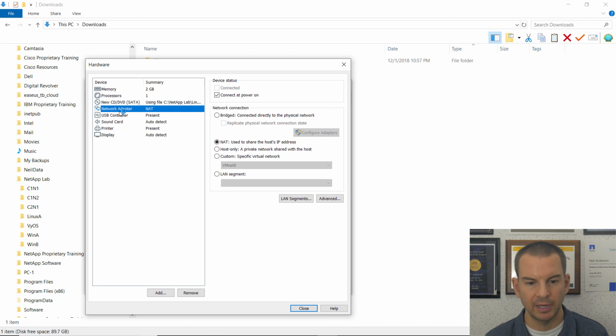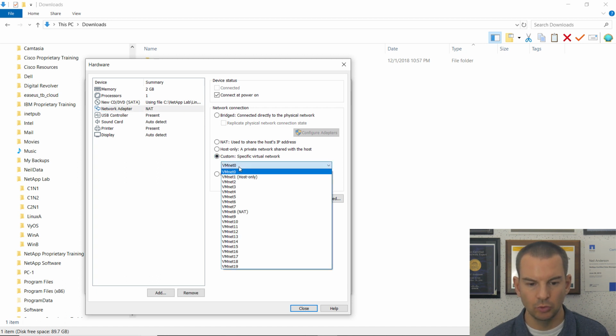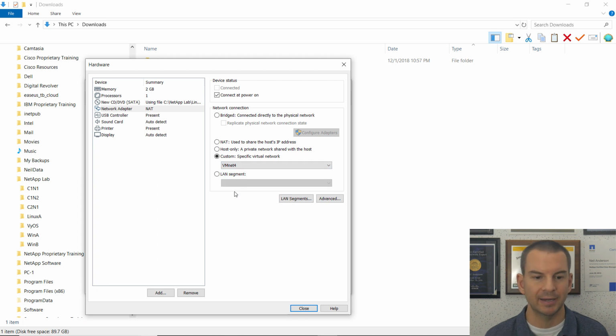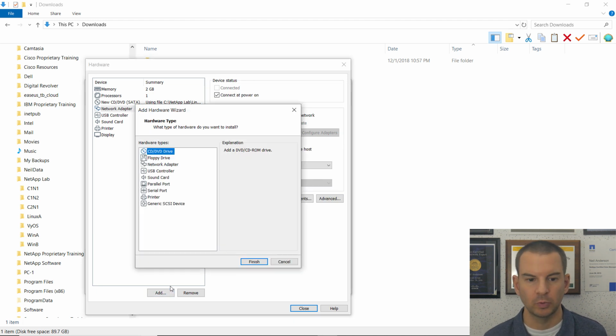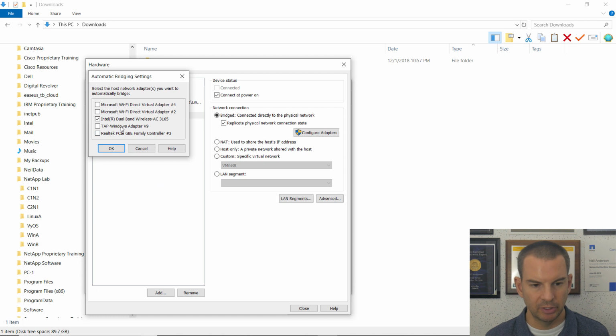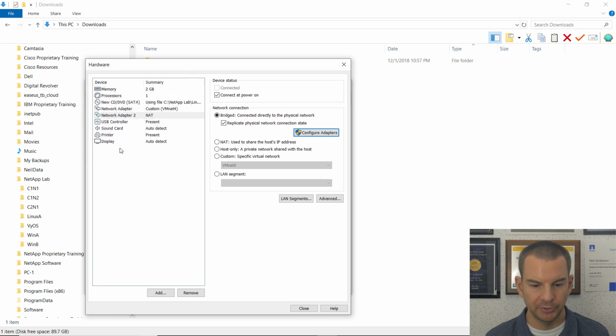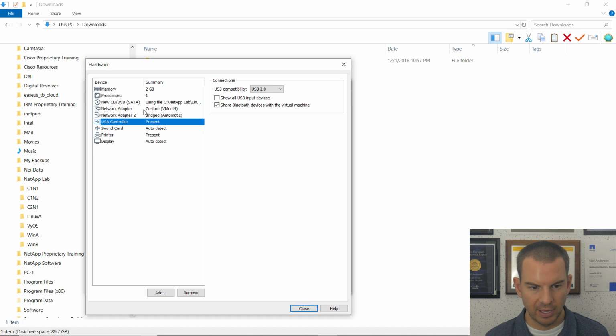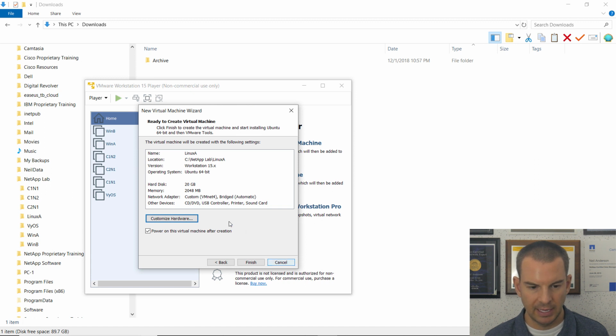So the first network adapter is going to be connected to VMnet4, as you saw in the lab topology diagram. I also need to add a second network adapter to give me internet connectivity so that I can do software updates. So I click on add and then network adapter and finish. And this second network adapter is going to be bridged. I will replicate the physical network connection state and click on configure adapters, and I'm going to choose the adapter which is connected to the internet on my laptop here and click on OK. That is all my settings okay, and I'll just double check that my network settings are good and then click on close, and then click on finish.